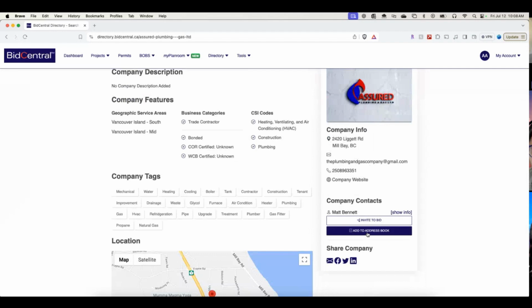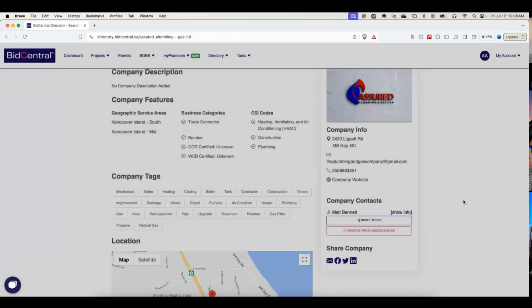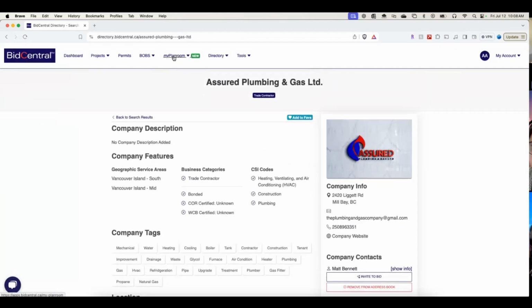And what I can do from here now is add Matt to my address book. So then he'll be added into my address book so that I can invite him to my project, or I can even do it through here. I can just click invite to bid, select my project, and then hit send message. So now I've built my address book. I've got this list of trades that I want to send out the invitation to. I can now go into myPlanroom and start building my project.